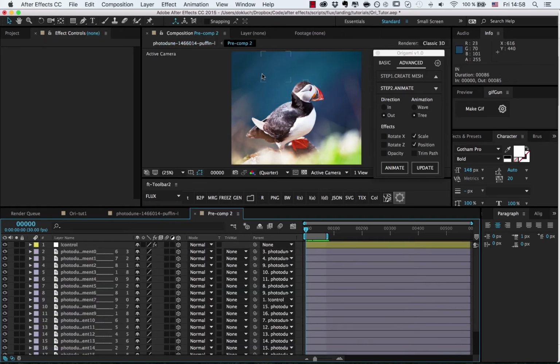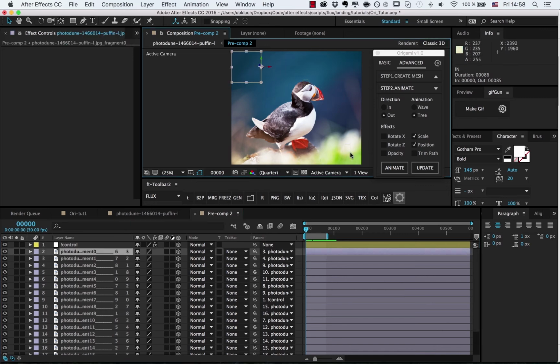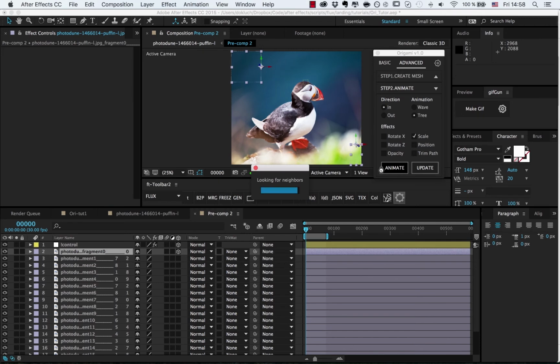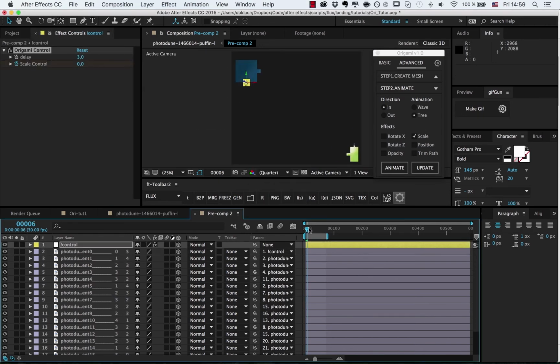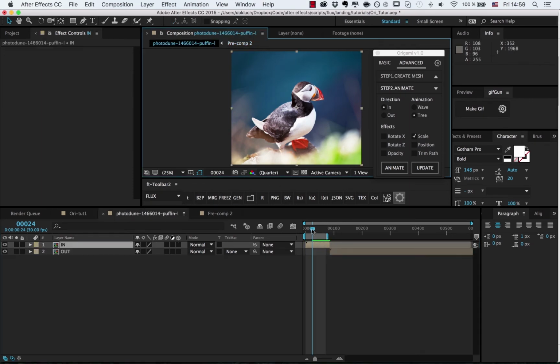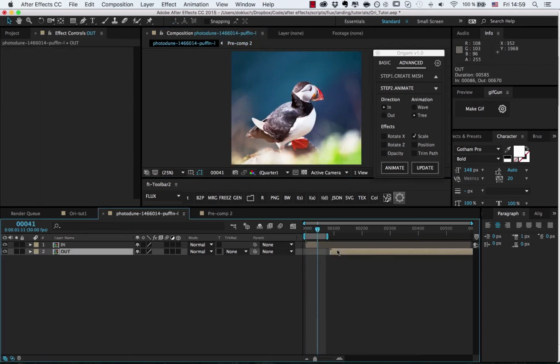Next, select two layers, this one and this one. And we want to redo this animation as an in animation. We're going to leave it set on scale, and we'll press Animate. Now we have our layers appearing in this composition. And disappearing out in this composition.